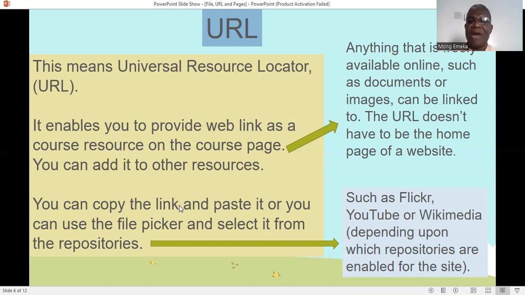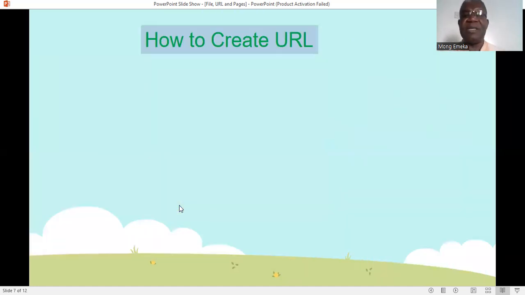You can add URL to other resources. If you take your mind back, when we talked about the label, we added a link as URL under label. So you can add URL under resources. How do you create URL? This is a very important question. We're going to look at other steps. So be prepared to climb again. Let's see how the steps will be.